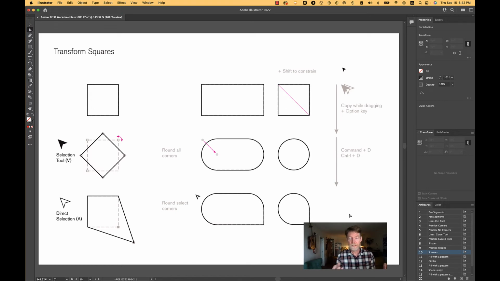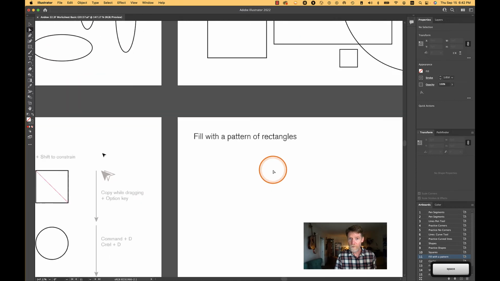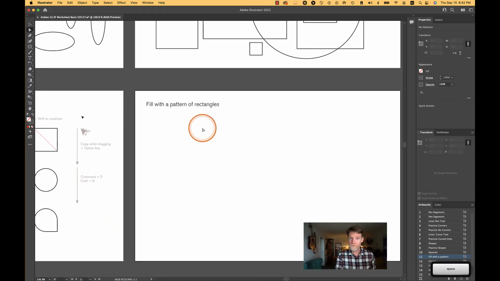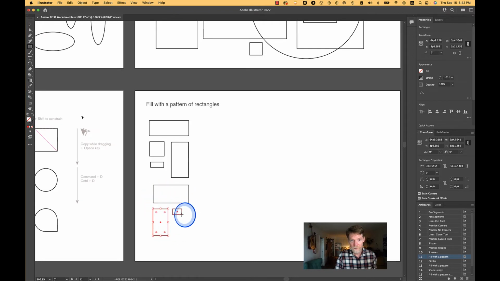So that is playing with that tool. Now what I want you to do is fill this with a pattern of rectangles. Create a rectangle, maybe a square, maybe another rectangle, and maybe a little rectangle, maybe another rectangle here. Let's just make a column of rectangles, squares and rectangles, maybe a really little one, maybe another little one.